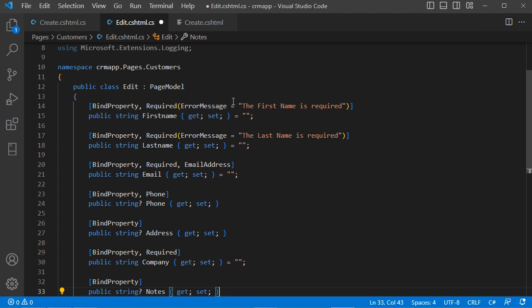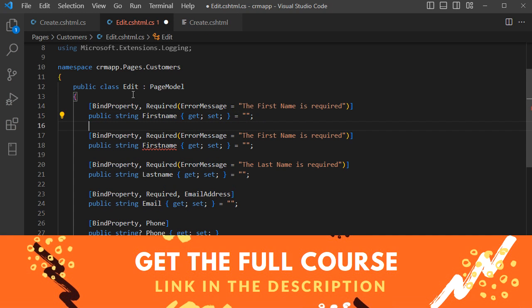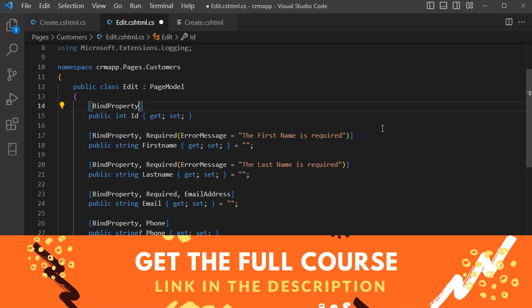So in the Edit page, we need also to display the customer ID. So we can create a new property that we will bind to the form. We can copy this. Let's paste it here. So the property will be an integer and let's call it ID. And it will be bound to the form. So we don't need the required, we can delete it. Then let's create the Edit page.